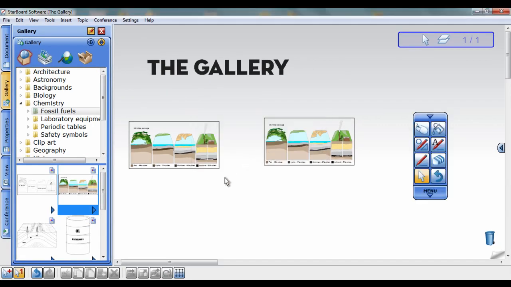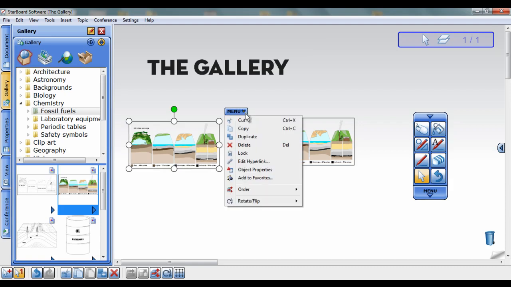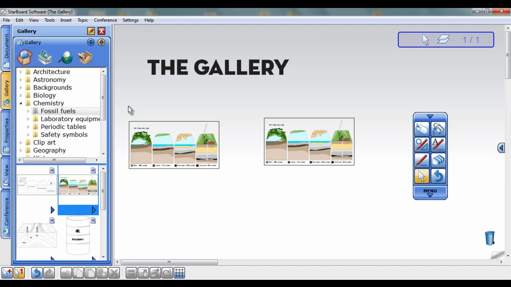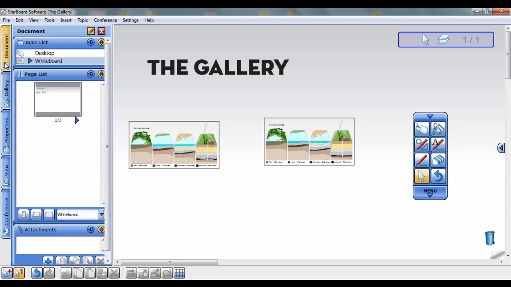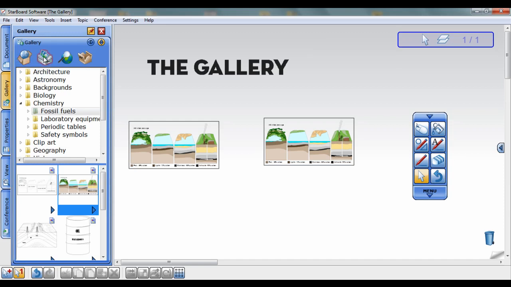The second way to add content to your favorites area is to select the content on the page. Then, click to open the tab menu and select Add to Favorites. The third way is to open the Document tab and click on the drop-down menu below the page you would like to save. Then, select Add to Favorites. Now, anytime you go to your favorites area, you will find all of the content you have saved.